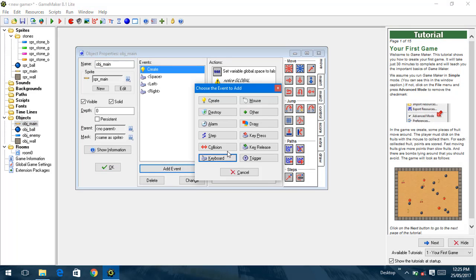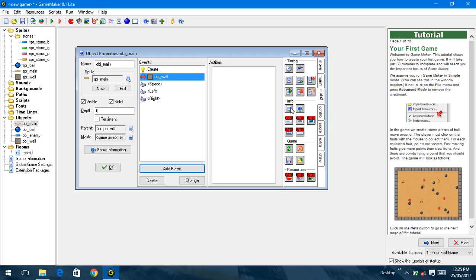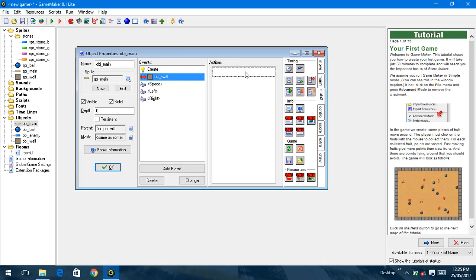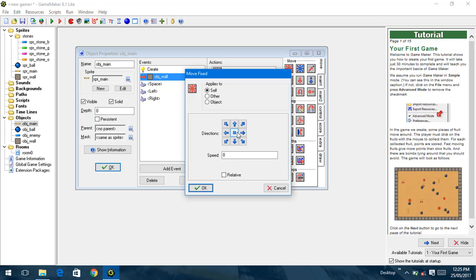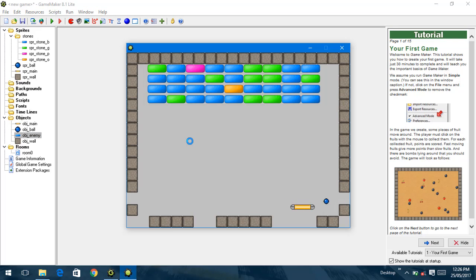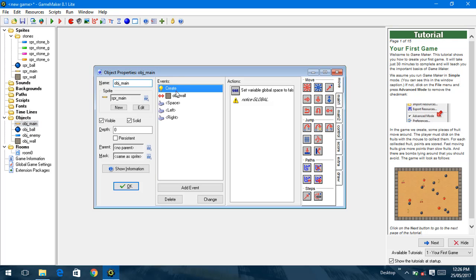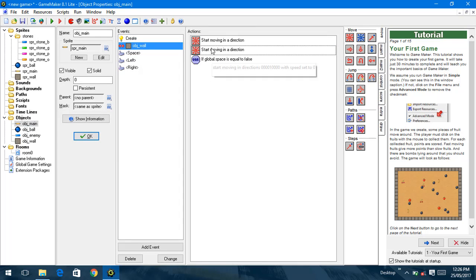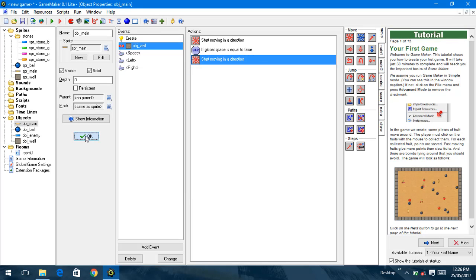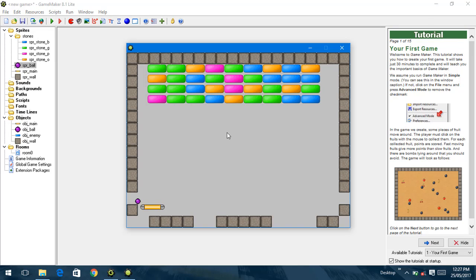So that's easy, we'll just create a collision event with the wall and then we'll display a message that says don't collide with the wall. Sorry. So, well, not actually. So what we'll do is that we'll stop the bat from moving any far. Okay, but the ball can still move, and that's not just what I wanted. So what we'll do is that we'll check if global space is equal to false, and then we'll stop the object, the ball, from moving as well. Only if the global variable is set to false.